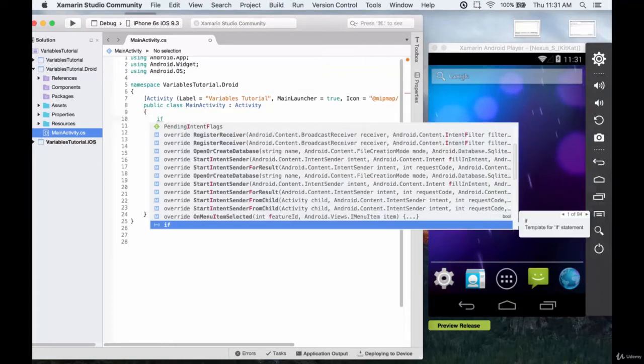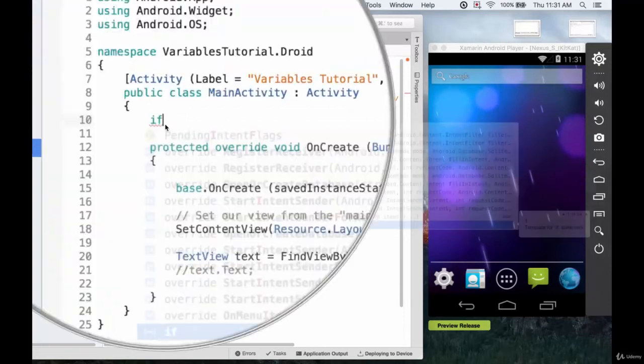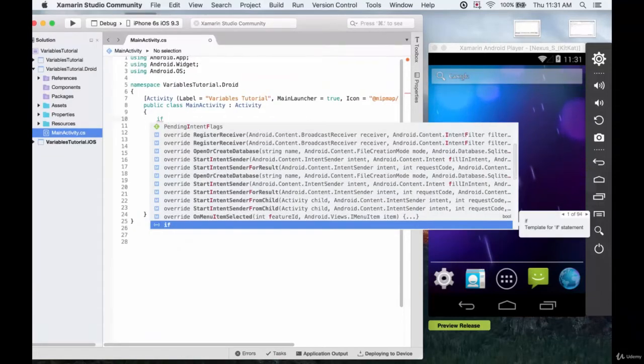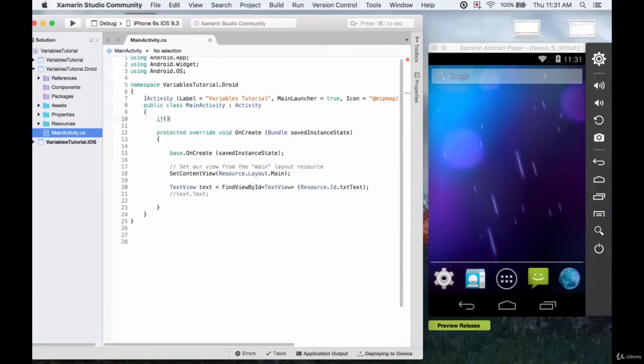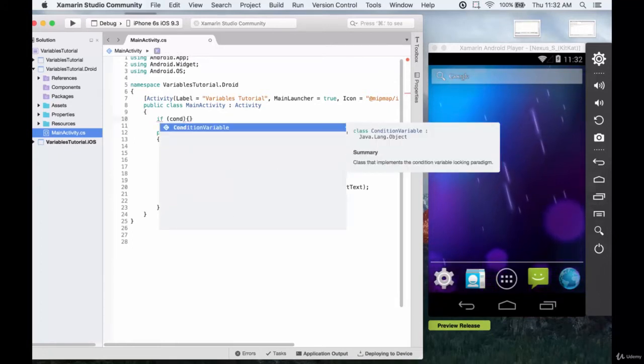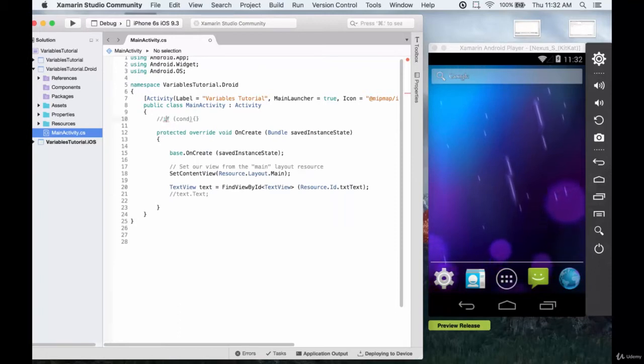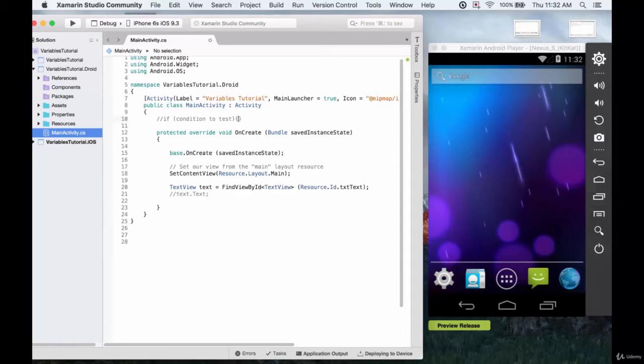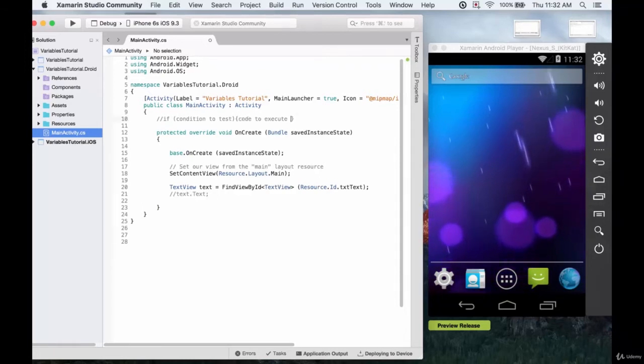So we have the if, and notice how it's in this kind of turquoise color. And then we have these regular brackets and then the curly brackets. Inside these regular brackets, we have some kind of condition. In fact, I'm just going to comment this out so that we don't get the autocomplete. That's some kind of condition to test. And then in these curly braces we have the code to execute if the condition is true.